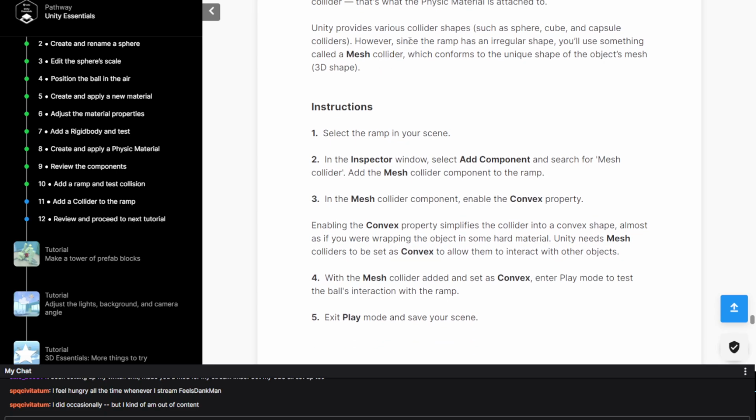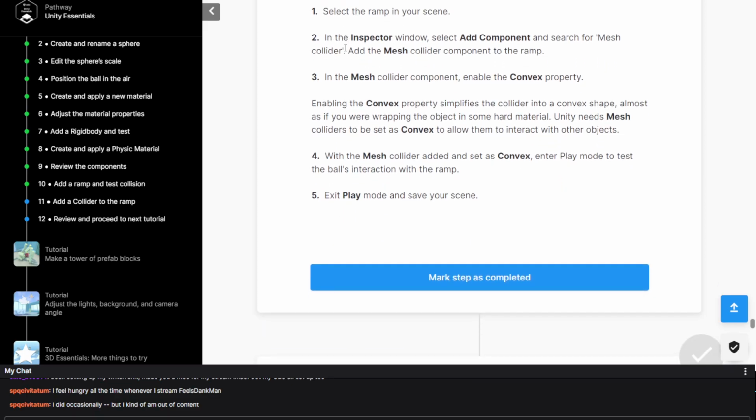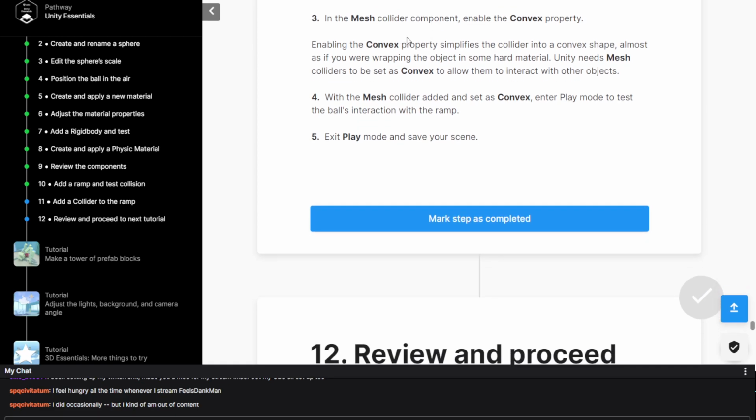Unity provides various collider shapes, such as sphere, cube, and capsule colliders. However, since the ramp has an irregular shape, you'll use something called a mesh collider, which conforms to the unique shape of the object's mesh, 3D shape. Select the ramp in your scene. In the inspector window, select Add Component and search for Mesh Collider. Add the Mesh Collider component to the ramp. In the Mesh Collider component, enable the convex property. Enabling the convex property simplifies the collider into a convex shape, almost as if you were wrapping the object in some hard material.